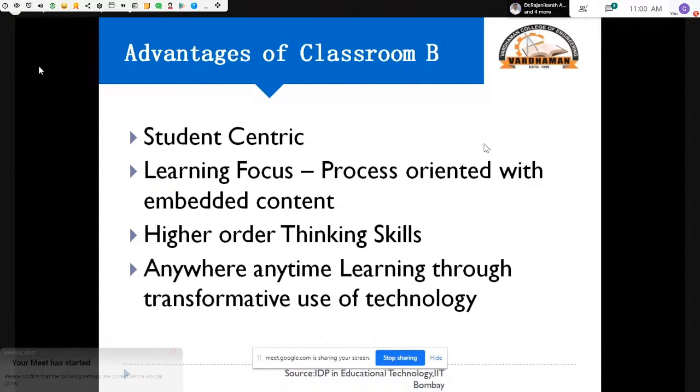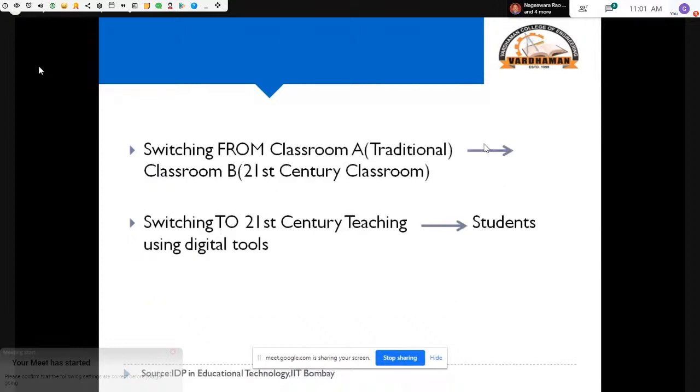As a teacher, when we become fully equipped in implementing the various active strategies in the classroom, in implementing blended learning, and when we are capable of using technology for the transformation of learning, definitely we feel that the classroom B scenario is advantageous, which is student-centric and which improves the students' learning. So moving further to understand, what is the need of the hour? We need to switch from the classroom A scenario, which is a traditional scenario, to the classroom B scenario, which is nothing but a 21st century classroom, the student-centric classroom.